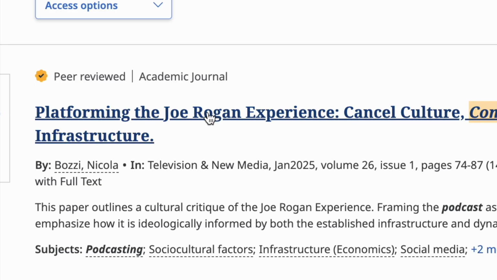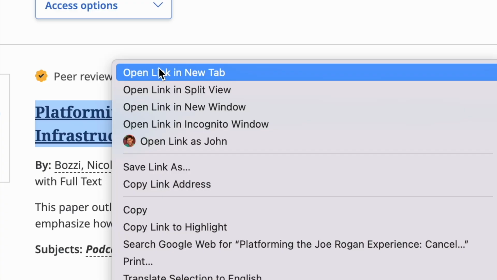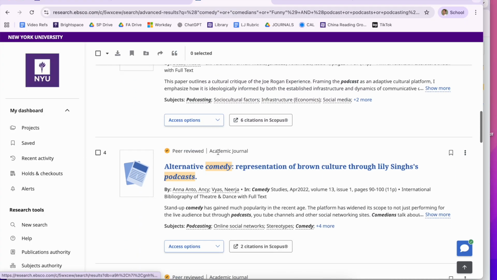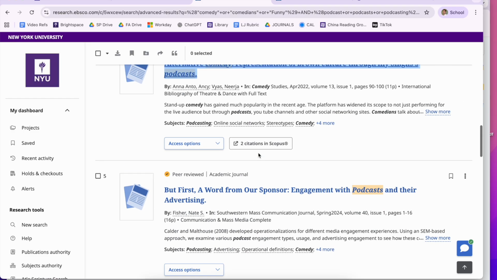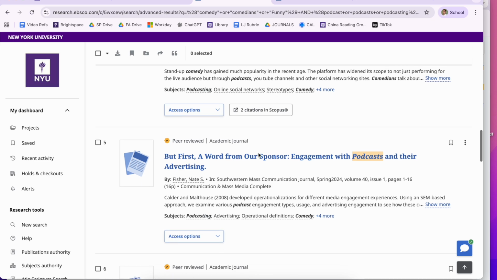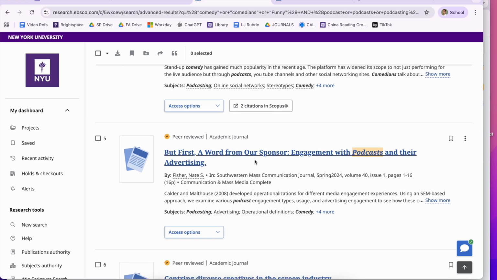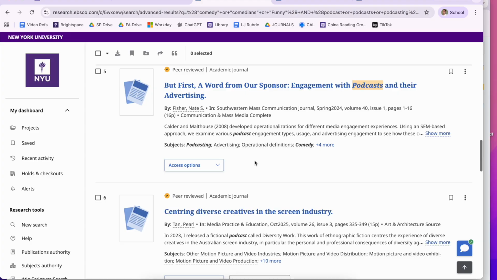Comedy and infrastructure, I think I like this, so I'm going to open this one over here. So you're reading what these say, you're looking at the titles, you're reading the descriptions, you're looking at the dates, you're trying to find out if they're worth clicking. 2022 podcast, yeah, let's open that one. You're gathering stuff to look at later. You search and gather, and then you read later. Podcast and advertising could be interesting.